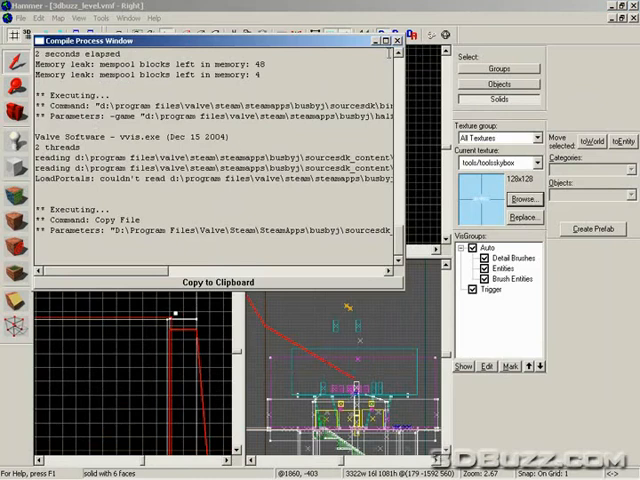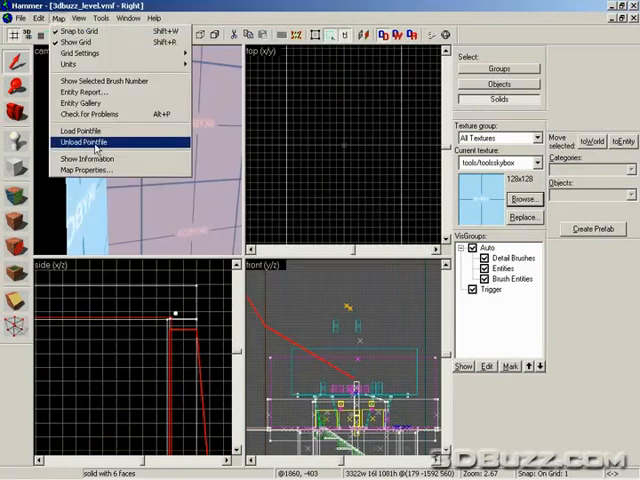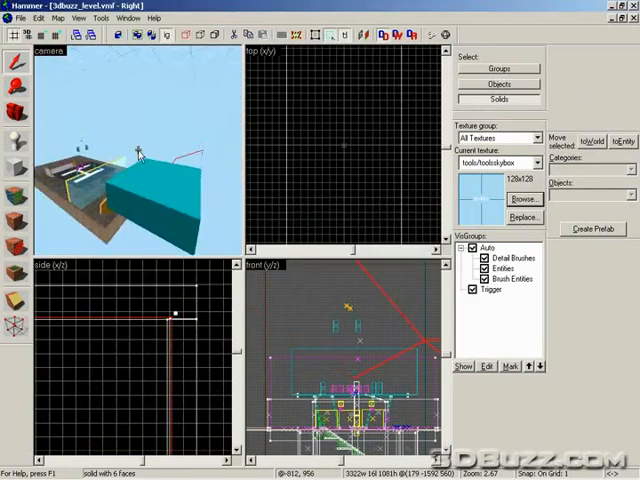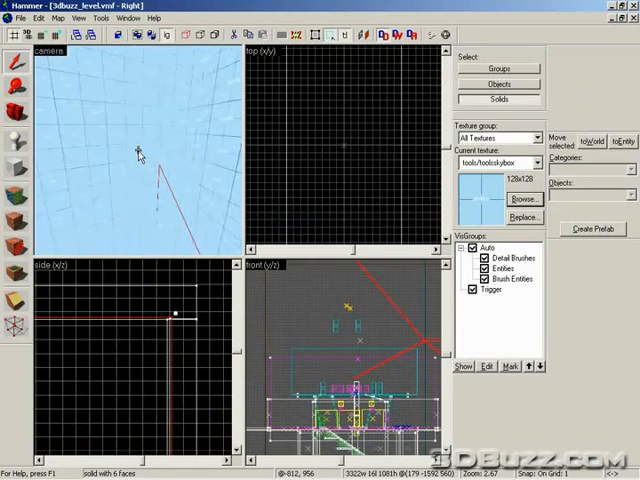Seems to be done. Yeah. That was a lot faster. Yeah, load the point file. Yep. And now it points to the other side. Yay!